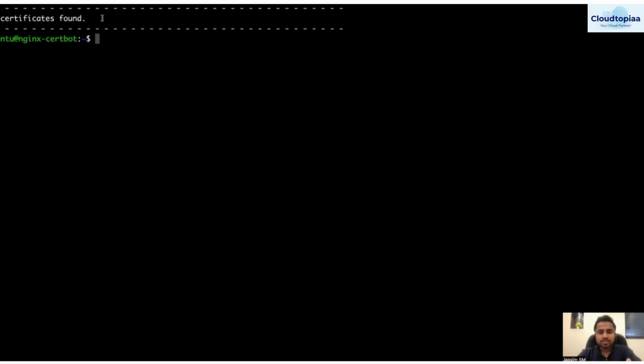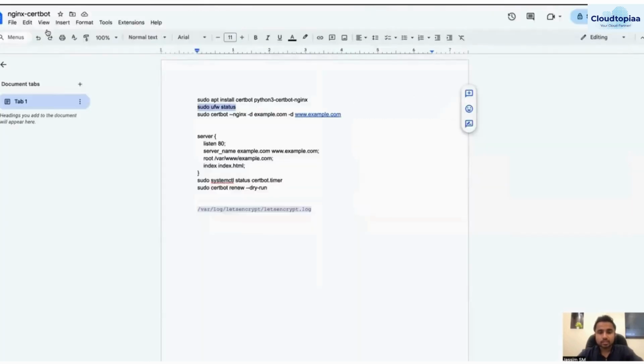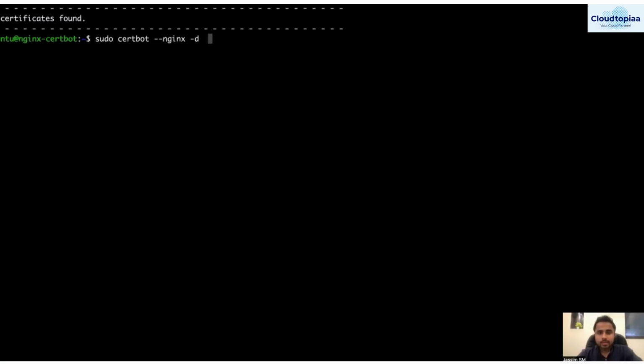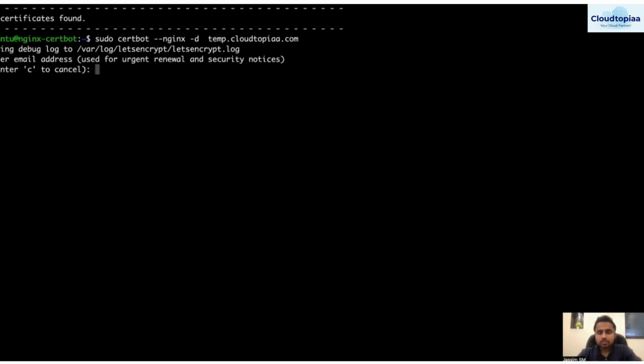So the next step is to give the SSL certificate. For that, there is a command called sudo certbot --nginx -d. We'll copy this and write our domain, temp.cloudtopiaa.com. First, it will ask for the email ID.